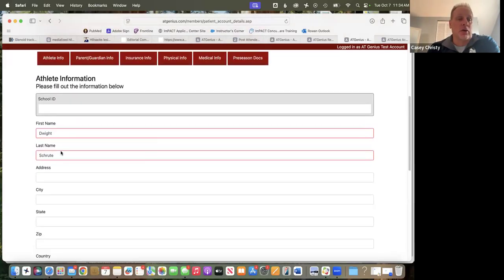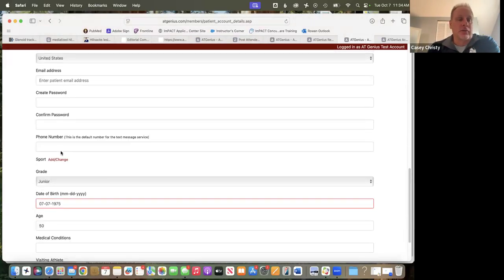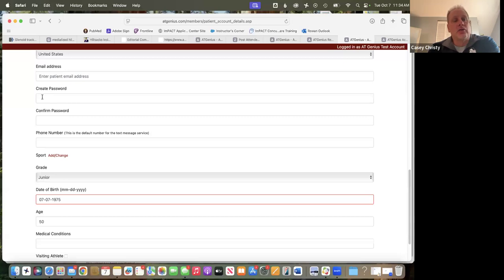So we only ask for certain things under athlete info. If they are to use the rehab card, they need to have an email and a password in the system. So if you import athletes, we can't import passwords. So if you plan on using the rehab card or some other aspects of ATGenius, I would have them create their own account instead of importing them. That's why we do it at my school. We have them create their own account.